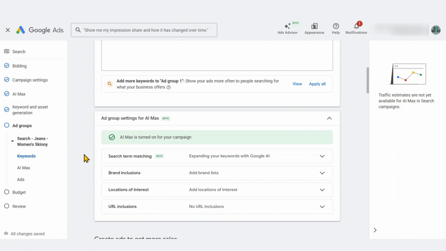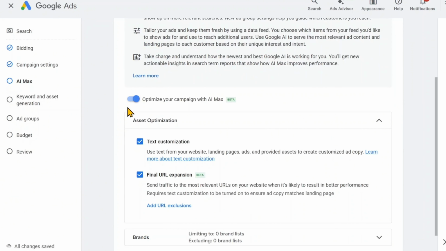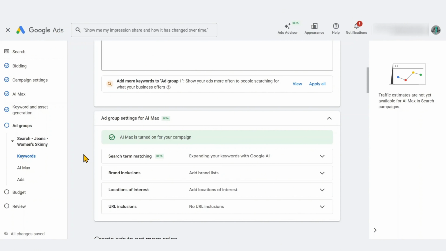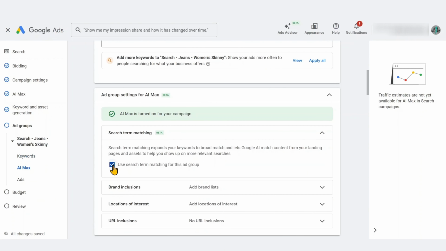Next is the ad group settings for AI Max. If you've chosen not to use AI Max at the campaign level, this section will not be editable for you and you can skip it entirely. Otherwise, there are a few ad group level settings available for you here. Search term matching allows your AI Max ads to go broader in terms of targeting. Essentially, AI Max takes the keywords you're using in this ad group and expands them to broad match while also leveraging keywordless targeting technology as well. If you leave this option unchecked, AI Max will stick strictly to the keywords you've added to this ad group.